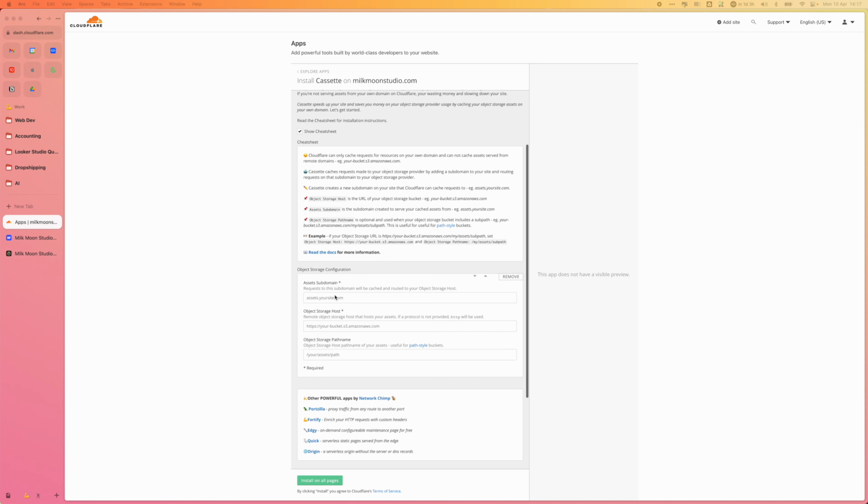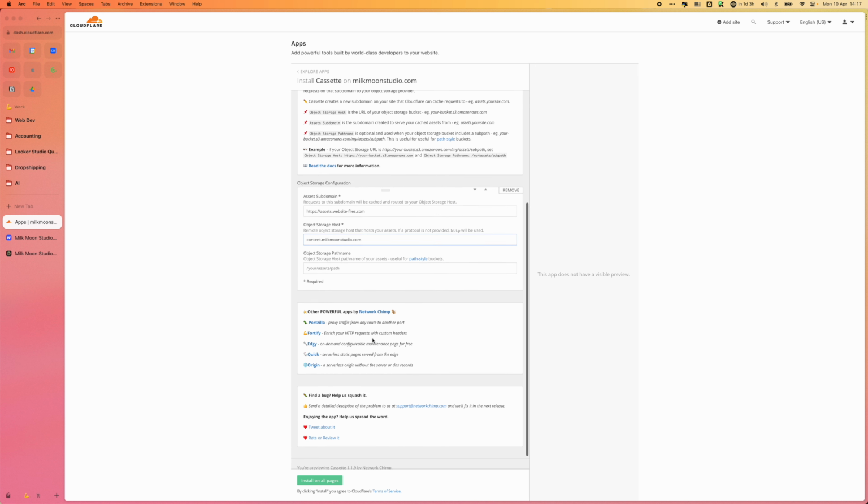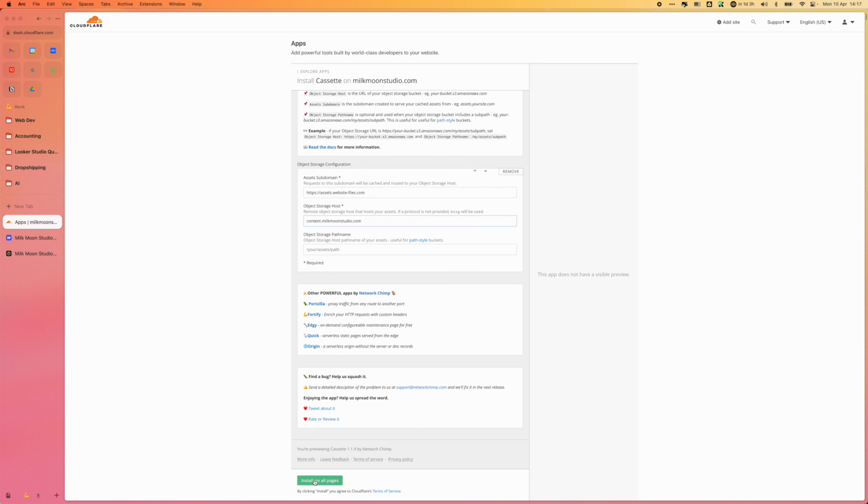And we want to catch everything on assets.websitefiles.com. So that's what we're looking for. And we want to store it on, in my case, content.milkmoonstudio.com. And it's going to ask for permissions because it needs to go create a CNAME record. For that, we're going to say install.